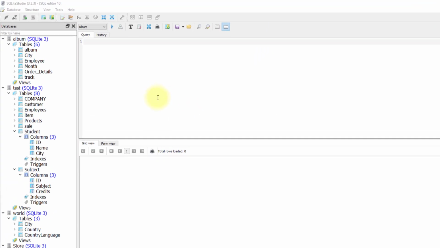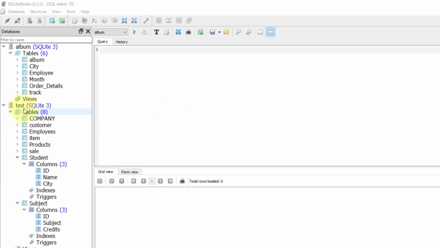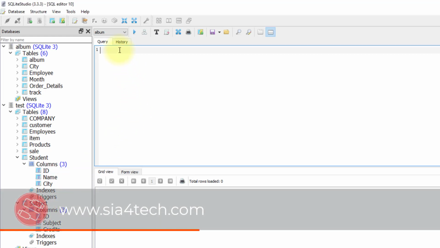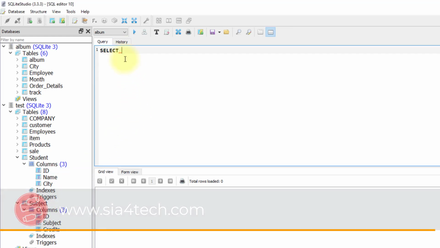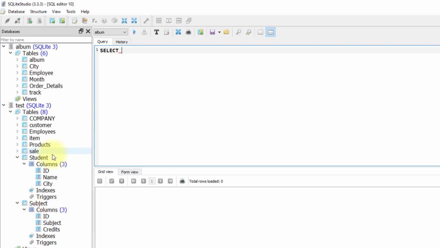After opening SQLite Studio, we have a test database which includes 2 tables, student and subject. Student table includes ID, name, city, and subject table includes subject ID, subject, credits. Now, if we want to combine these 2 tables using cross-join, what we do, we write select. Then we have to specify the column names from table student. You can select everything or specify the column names. I will specify the first column name is name and then city.